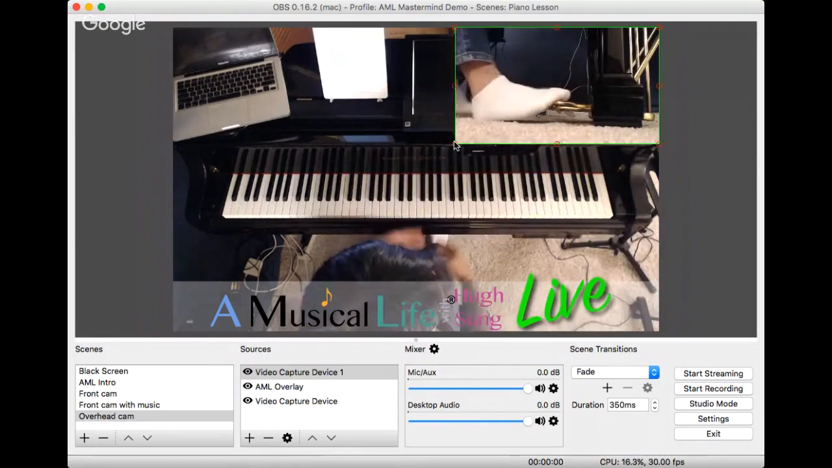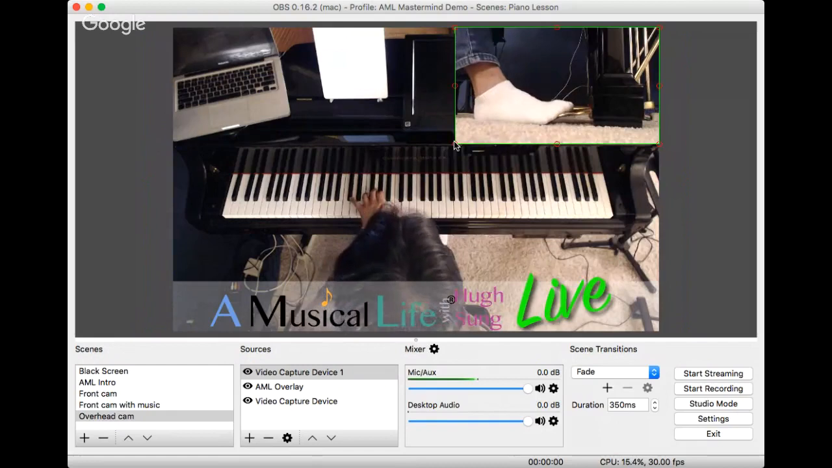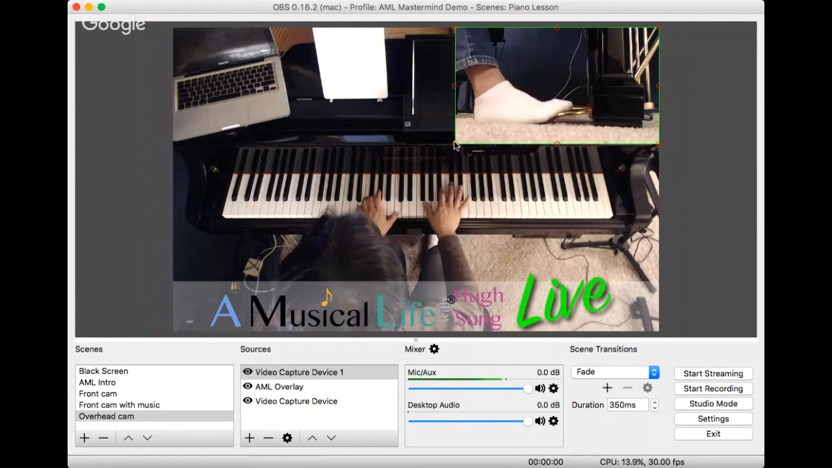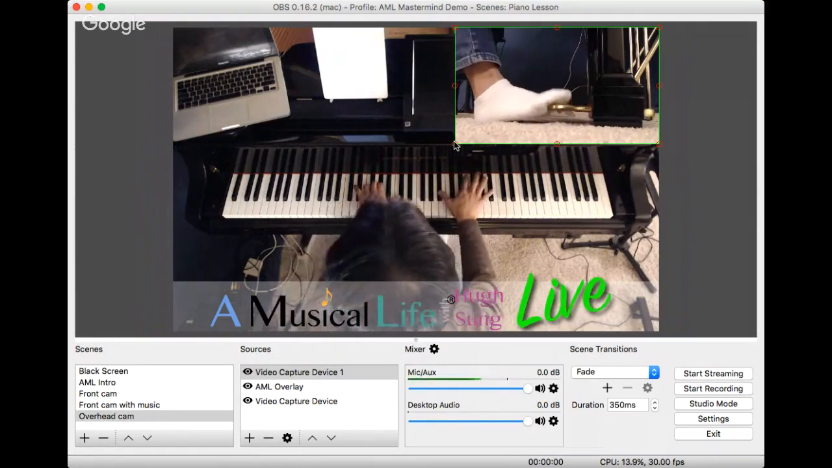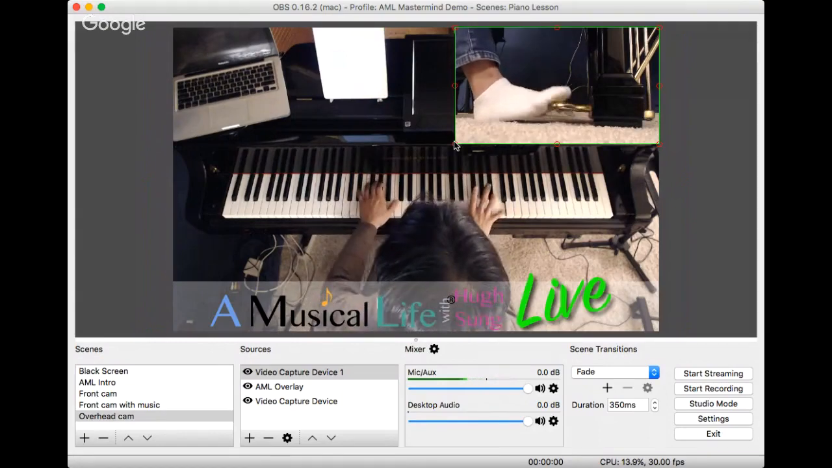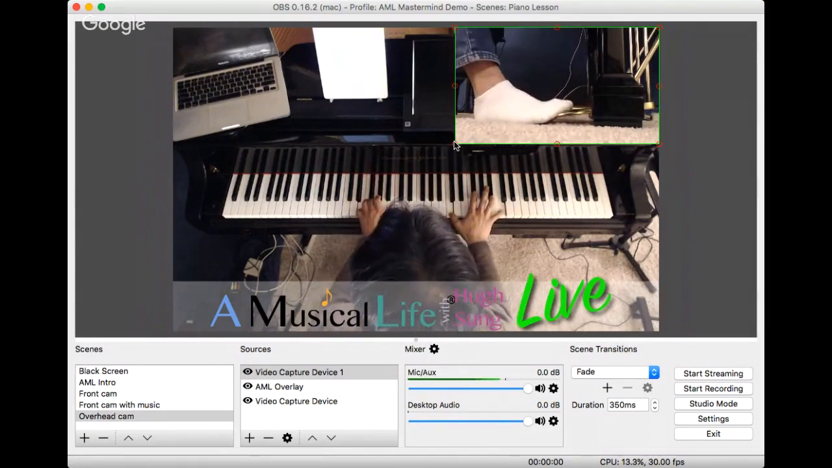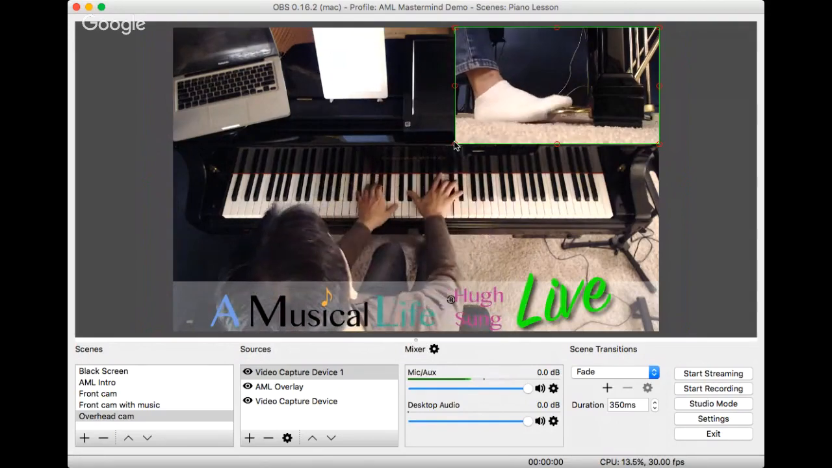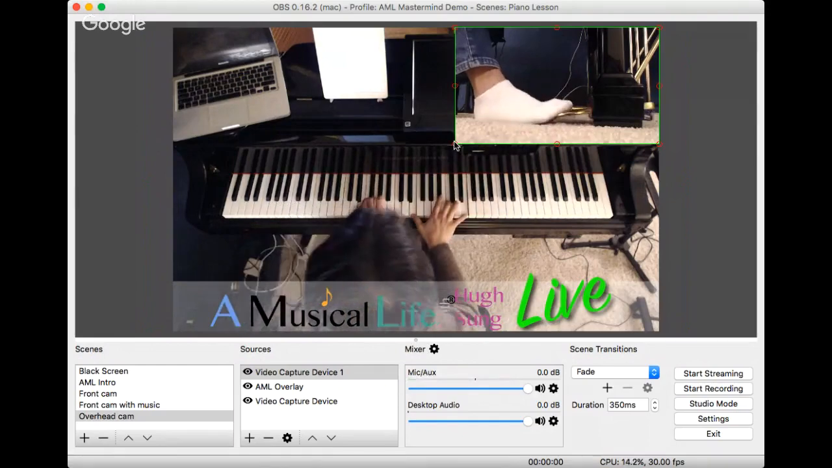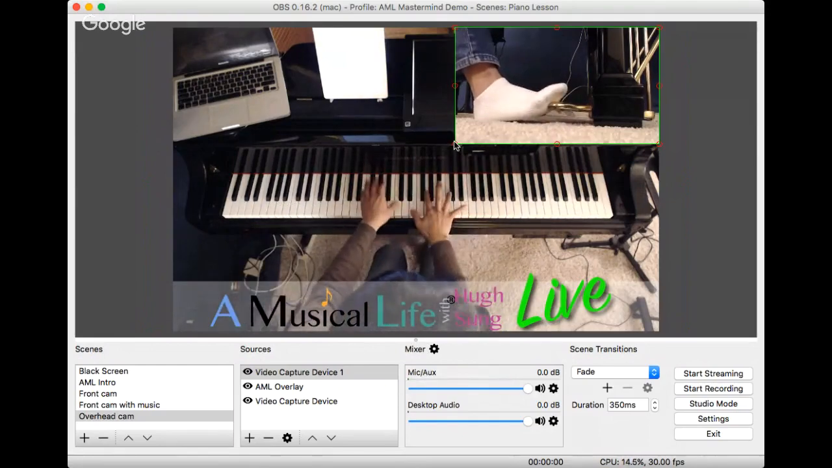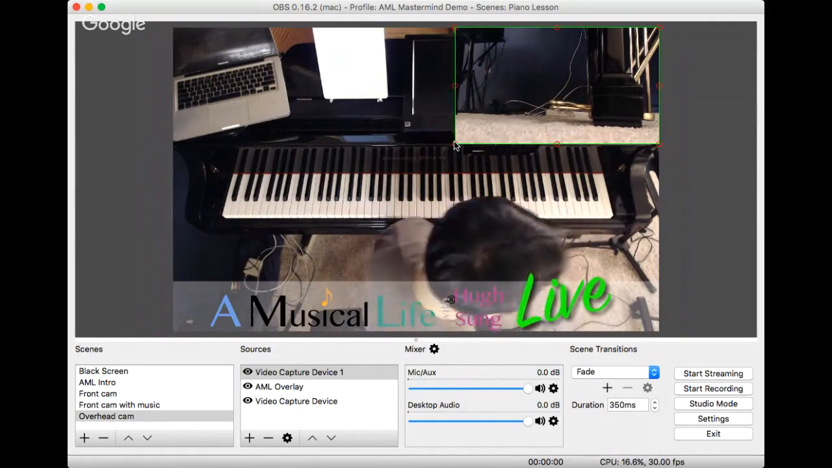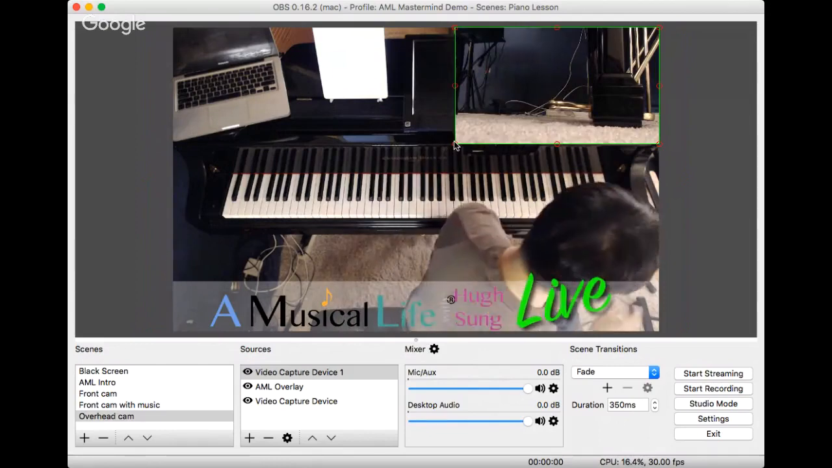Now, look at this. How cool is that? So you can see my fingers. I have to get my head out of the way a little bit. You can see my pedaling, yeah, all simultaneous. Very, very cool. Now, there's one more thing.